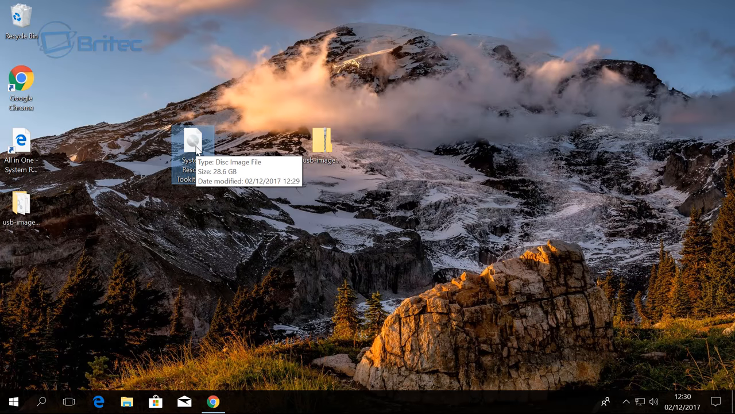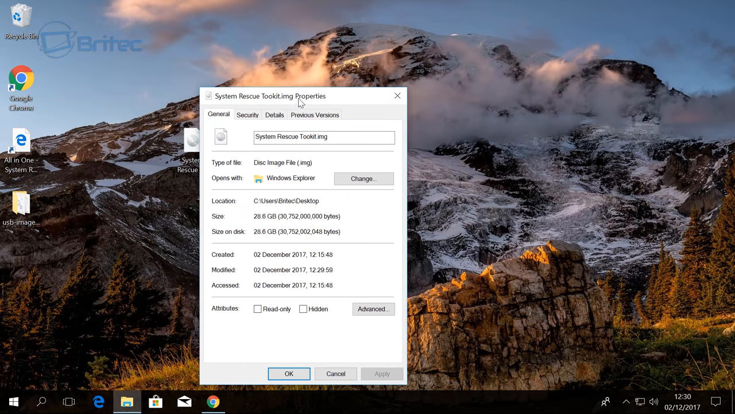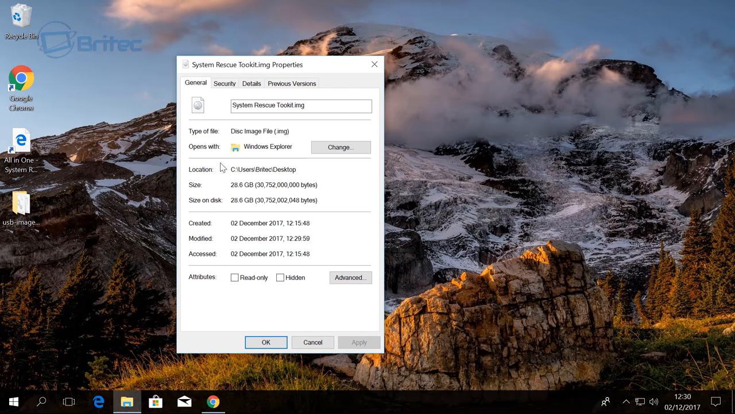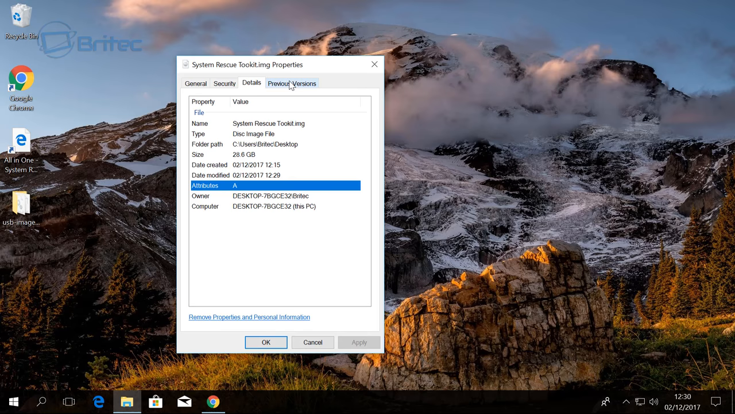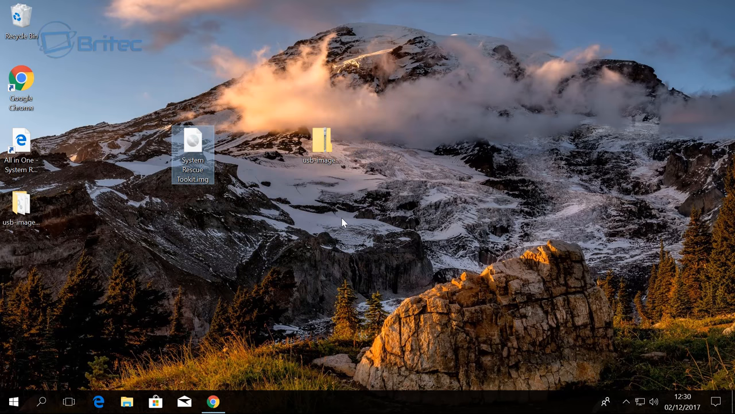It's a fair old size, 28.6 gigabytes, and that's because we've now made it an ISO image which is bootable, and we can boot to this image now if we wanted to. And that's basically it really. That's how you can create your own bootable ISOs from a bootable USB flash drive.